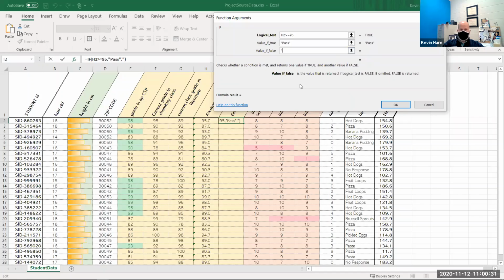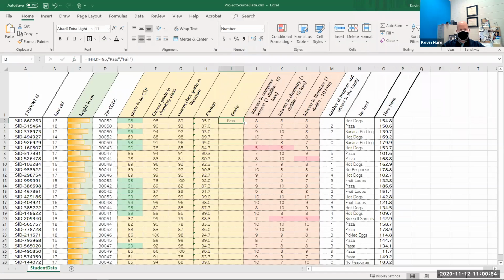And then we can say, what if it is false? So we can say fail. Pretty rough. You got to get a 95 to pass my class. Again, if I click away or hit tab, it will put quotes around it. So you can see what the thing looks like. It's equals IF, and then in parentheses, the first thing before the comma is the condition. And then if it's true, what do you want to do? And if it's false, what do you want to do? And you click OK. And in this case, it's pass.